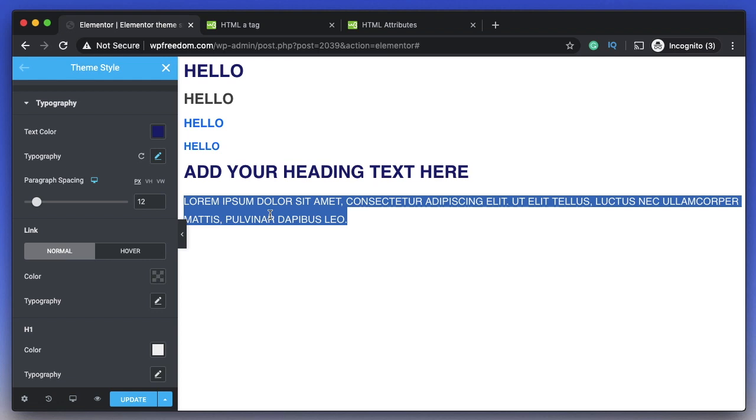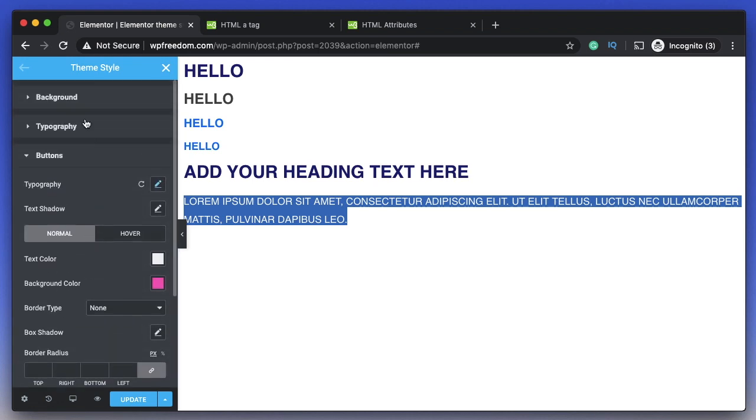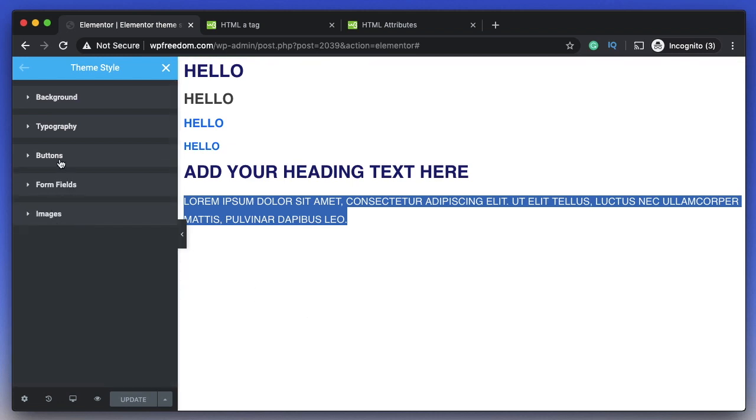So it will have all the properties inherited from theme styles that we define in Elementor theme style, similar to global kits. Let's also change the colors of buttons. I'll just click on update here. I'll just drag in buttons. I'll also drag in forms. I'll also drag in a couple of images to show you how the style kits, or theme styles, are actually affecting those widgets.